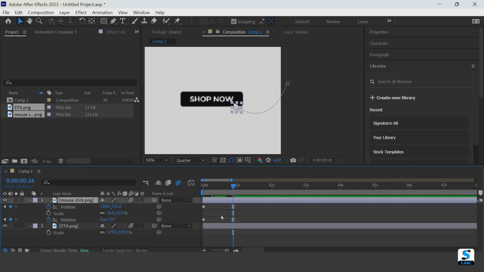Now press Shift plus S to open the scale property. Set a keyframe at the starting point. Set another keyframe here. One last keyframe here.